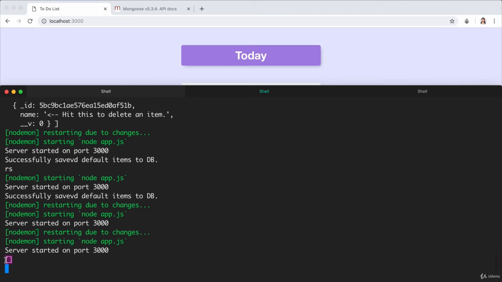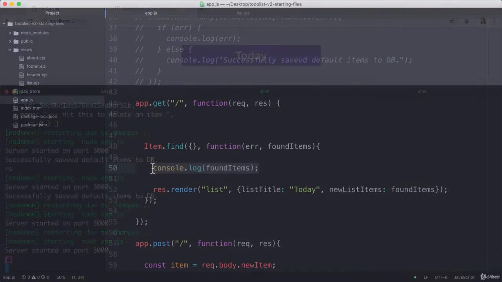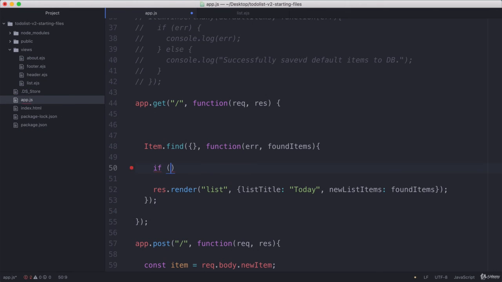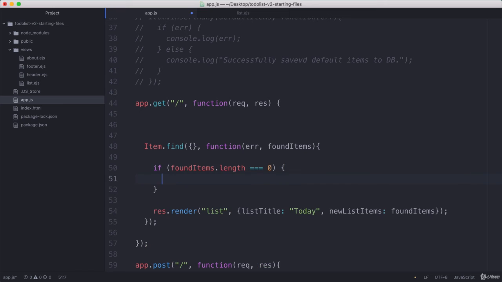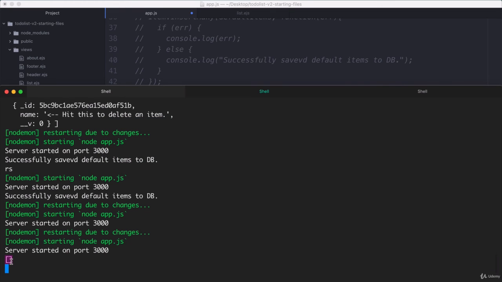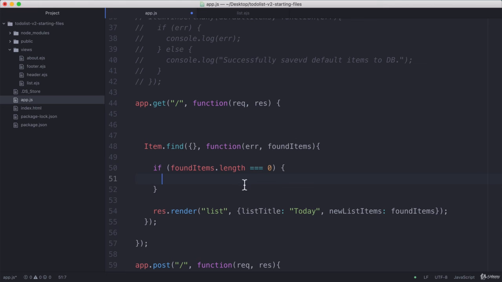How can we check for this? How can we check to see if our collection of items is empty or if the array has no items? Well, we can simply use an if statement and check what is the length of this array called foundItems. Because if it's equal to 0, then that means we have the same condition as we have right now, right? Just an empty array. We didn't find any items inside that collection. Well, in that case, and only in that case, do we actually want to save our default data.